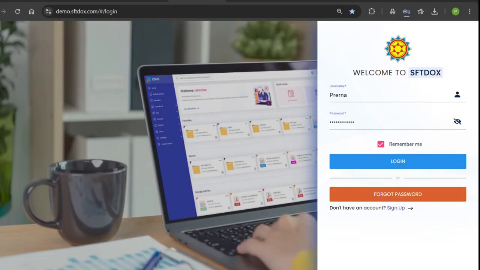This is the landing screen, where you, as a user with certain rights, can log in. Right now on my screen you can see my own account. The logo of our company will be replaced with your company's logo, and the user logs in to the SFTdocs application.